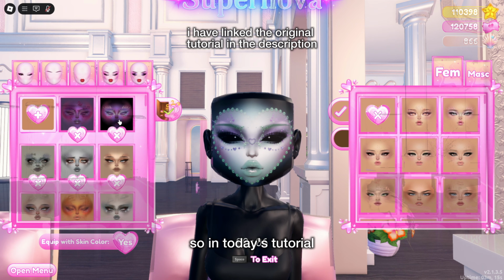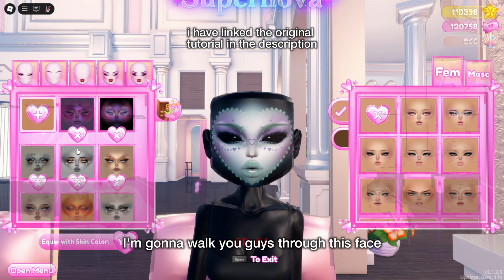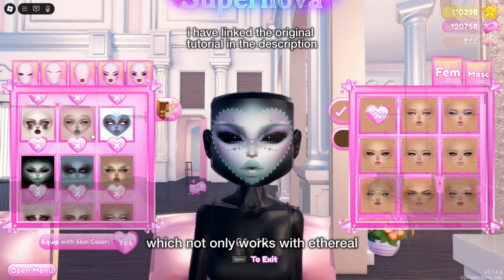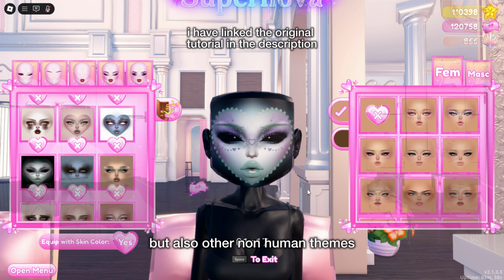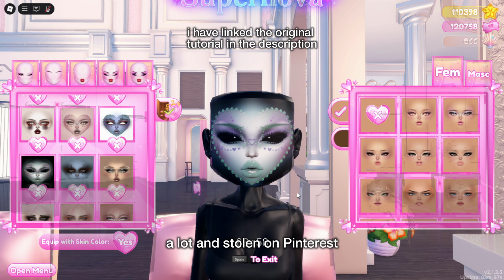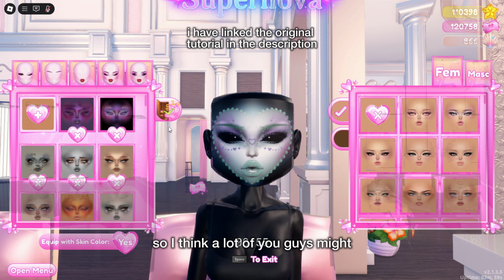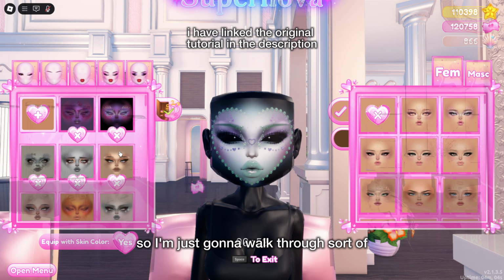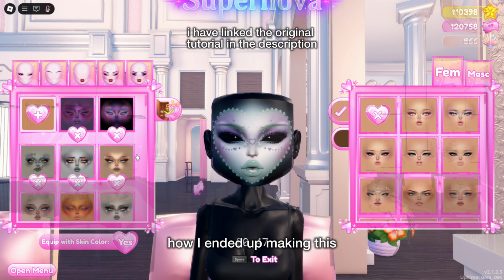So in today's tutorial, I'm gonna walk you guys through this face, which not only works with ethereal but also other non-human themes such as alien or elves. I've already posted an exact tutorial with all the hex codes and things for this one, and it's been reposted a lot and stolen on Pinterest, so I think a lot of you might recognize this face. So I'm just gonna walk through how I ended up making this.